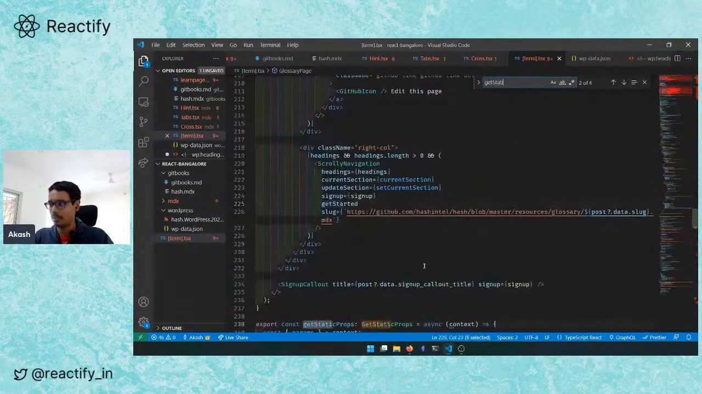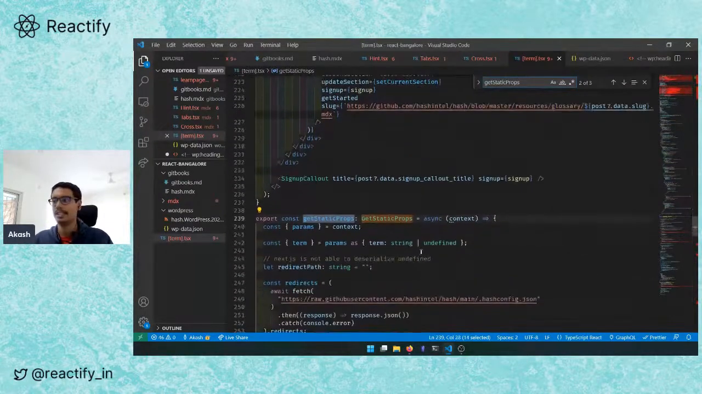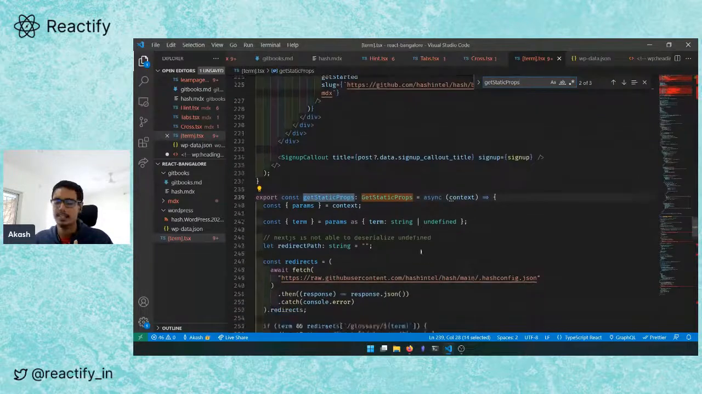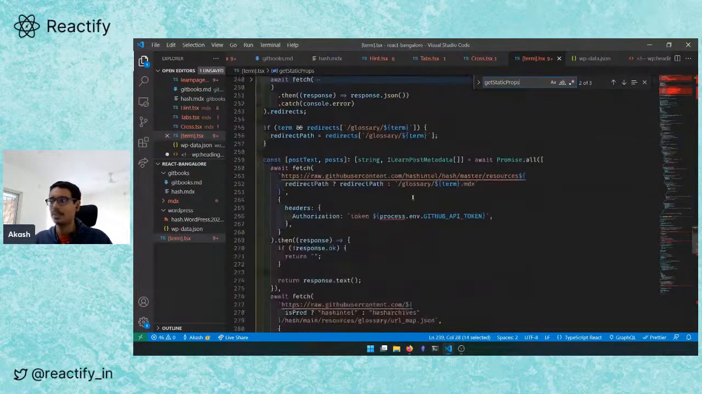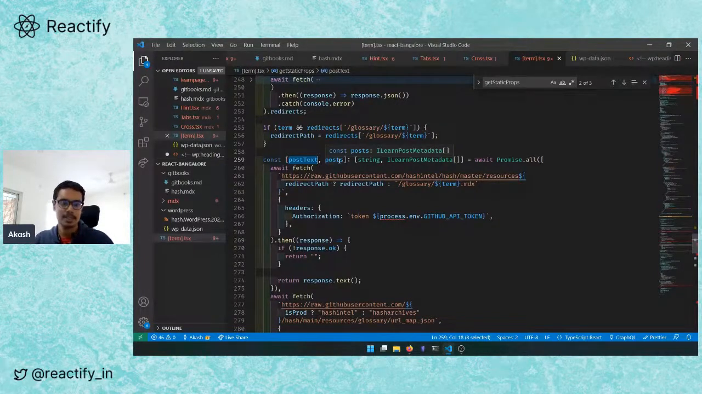So if I go to getStaticProps, getStaticProps is where the actual magic for the data fetching and the data rendering happens. There's a lot of extra code in here right now, which handles redirects and all of those things, but I don't think we need to get into that right now. We can just focus on getting the actual data in there. So over here, I'm using await Promise.all to fetch 2 data points, the actual text of the post that we are displaying, and all of the posts. I need all of the posts because I'm generating a sidebar where I'm basically showing a navigation for all of the pages that the user can navigate to.